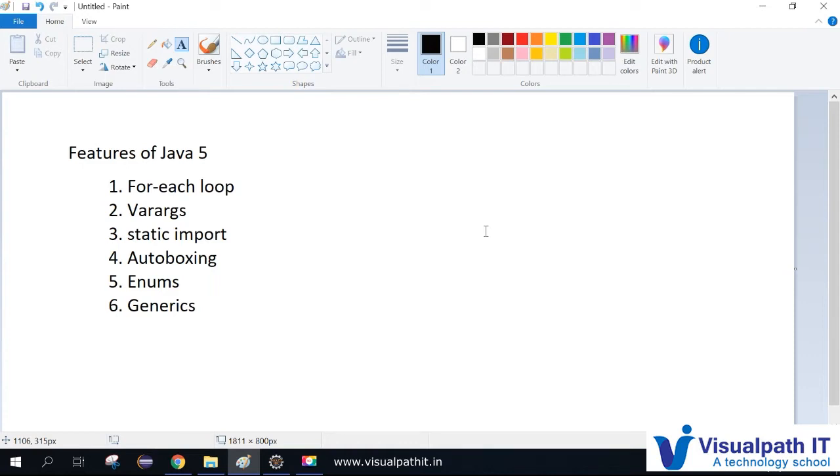So if the interviewer asks what features were introduced in Java 5, then you can list out all these things. So let us go to Eclipse. There we can see a brief about how to write these things, so we get to know how to explain in the interviews also. Let's go to Eclipse and see one by one how we can use it.